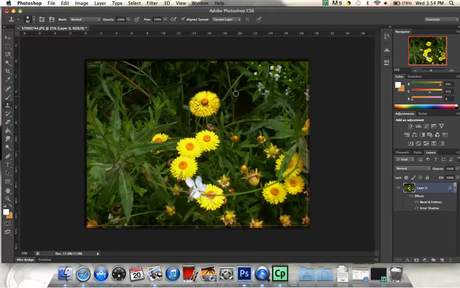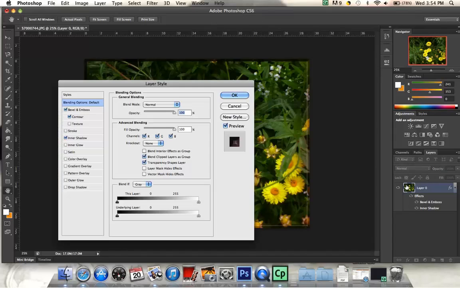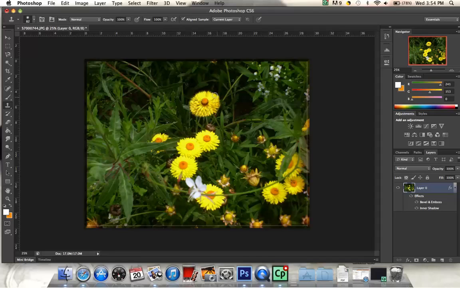Then I hit OK, and these effects stick with this image. If you want these effects to be taken off, you just double click again here and uncheck these selections. Again, I hope you have enjoyed this little short tutorial about Adobe Photoshop and some of the tools that can be used with it.